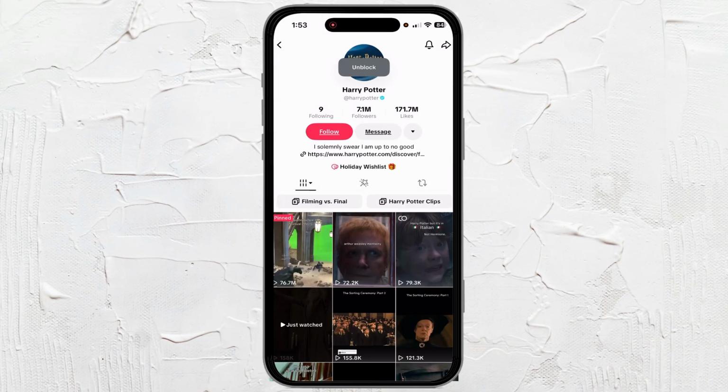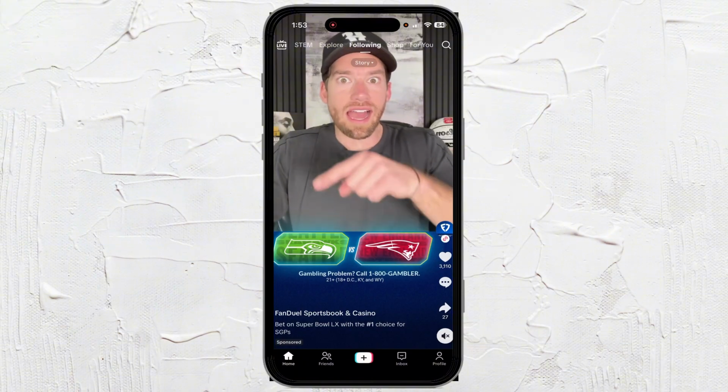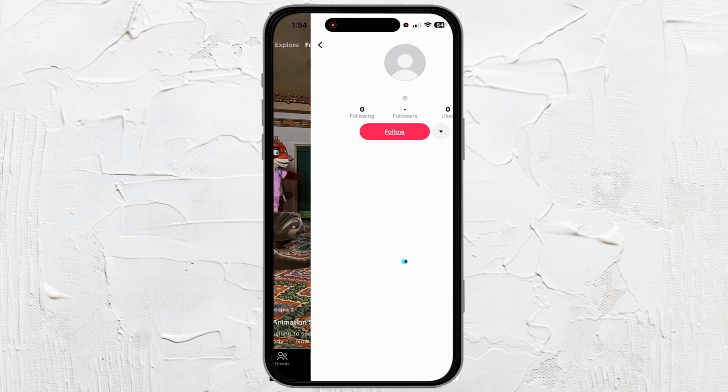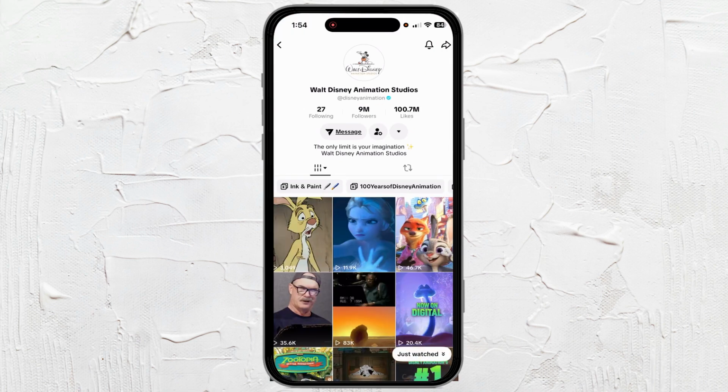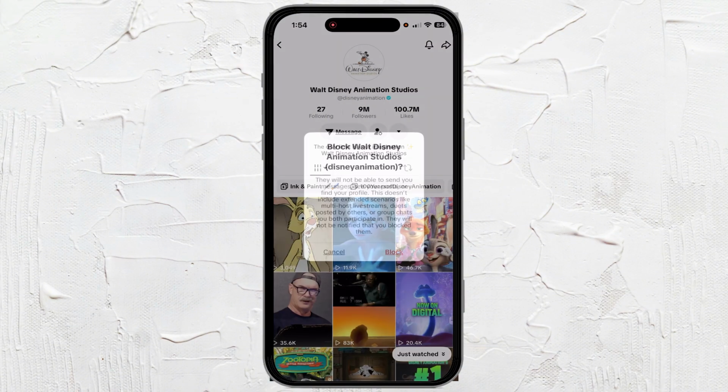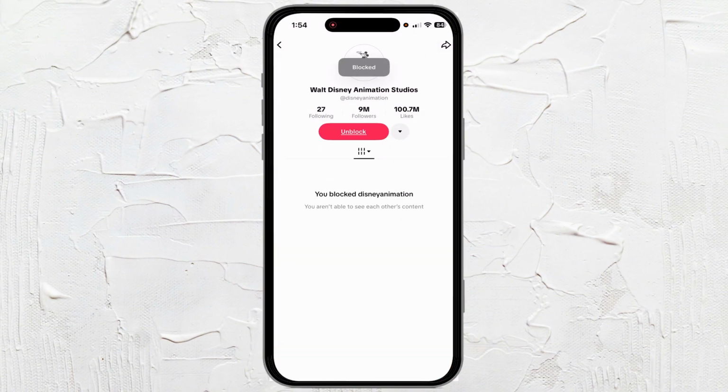You can also go ahead to the search bar and find that person and go ahead and block them anyway. So you can just keep on going through, picking different accounts, going to that share button at the top right-hand corner, go ahead and hit block, and then that's it. It's very simple to do, and that's how you block someone on TikTok.